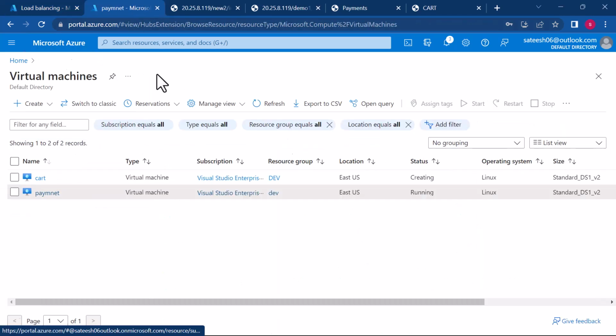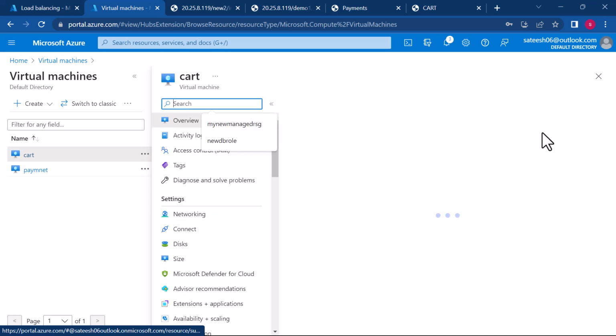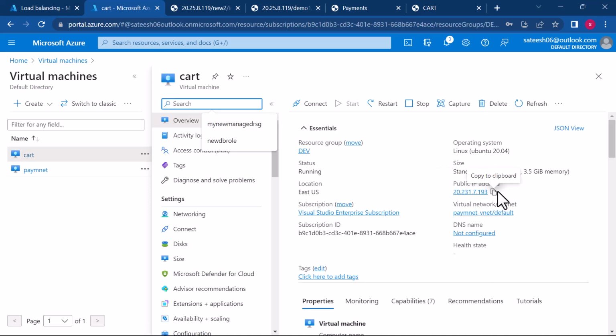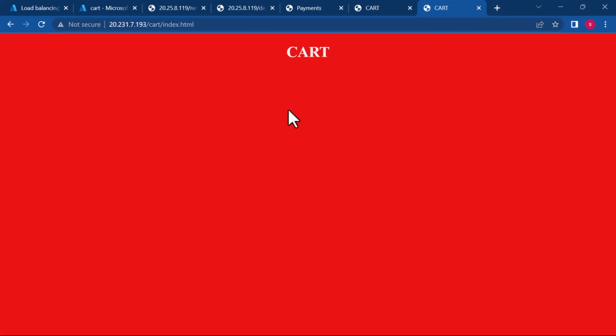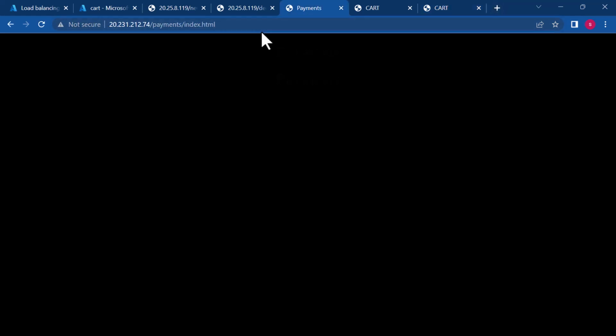Go to the virtual machines, cart. Let me copy this IP address, go to a new browser, type it in and then cart slash index.html. Enter. Now you see there's a cart page up. If you go to payments, there's a payments page. Now what I want to do is, if a request is coming to payments, it has to go to this particular server. If the request is coming to cart, it has to go to this page.